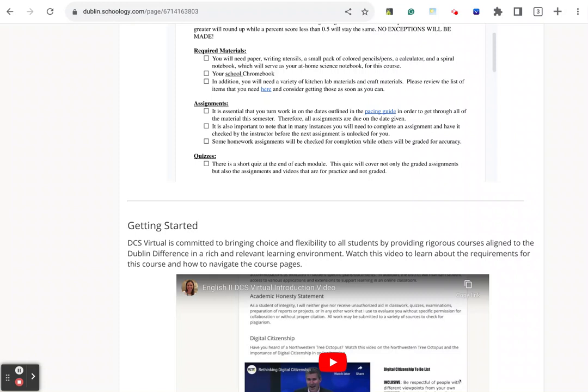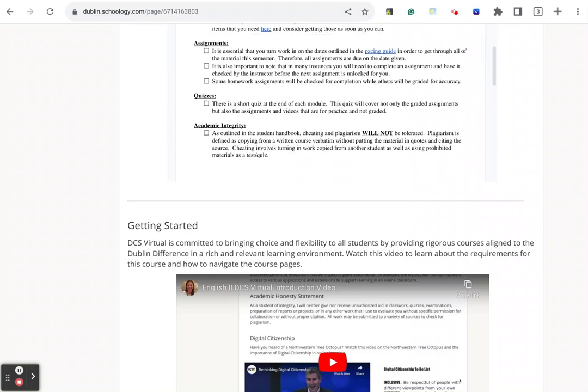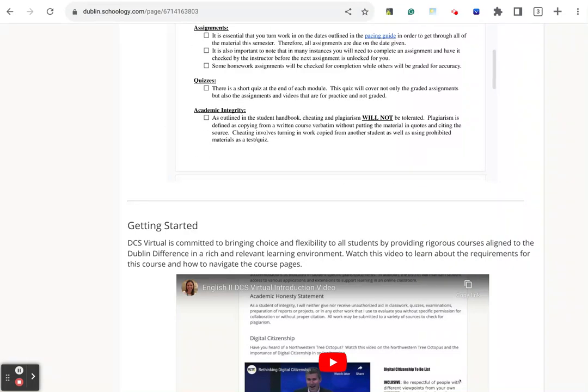Some of your homework assignments that you do will be checked for completion, while others will be graded for accuracy. At the end of each module, there's a short quiz, and this quiz will not only cover graded assignments, but also assignments and videos that were used for practice. So it will be important that you be sure you complete all things that are listed within the course, not just the ones that are graded.